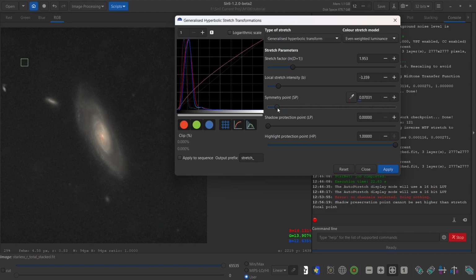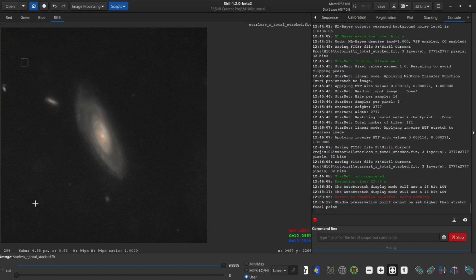Okay. Now, this haze in the background, it's highly unlikely, but it could be intergalactic flux nebula, IFN. I don't know if 4 hours is enough integration time to start seeing IFN, but I can either leave it there or, by pulling the symmetry point over, I'm getting better contrast in the galaxy, but at the cost of whatever that is. So I'm going to hit apply and call this stretched.